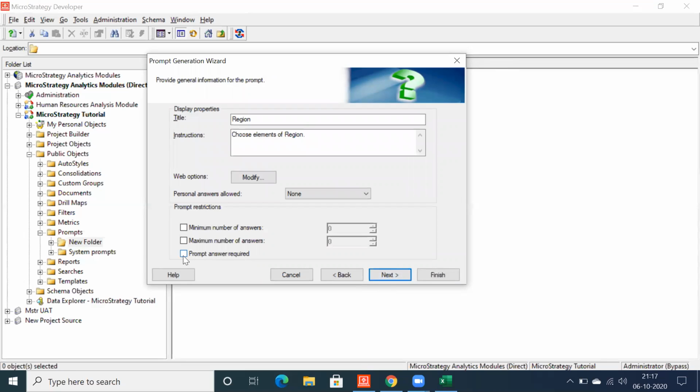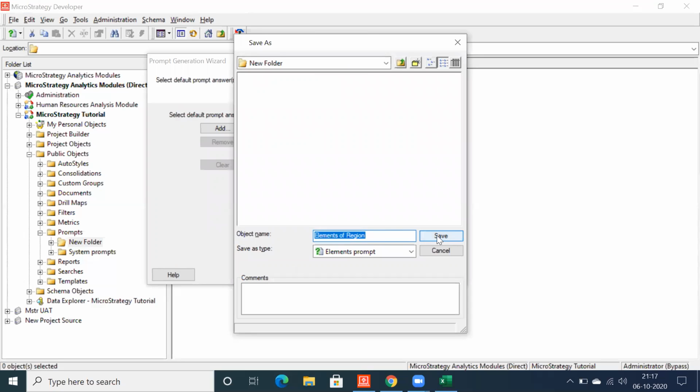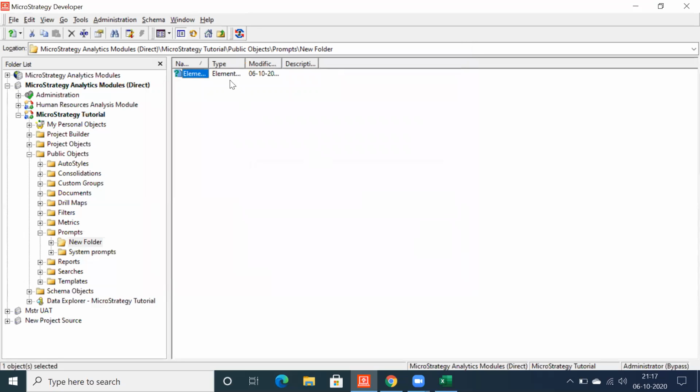So, prompt answer required. We have to select it if it is mandatory. If you want to make the prompt answer mandatory, you have to select the specific option, prompt answer required. But for now, I'm not going to select this. So let's click on next and click finish. Elements of region. This is just an example, okay? I just want to showcase the functionality of prompts. So let's go back to reports.